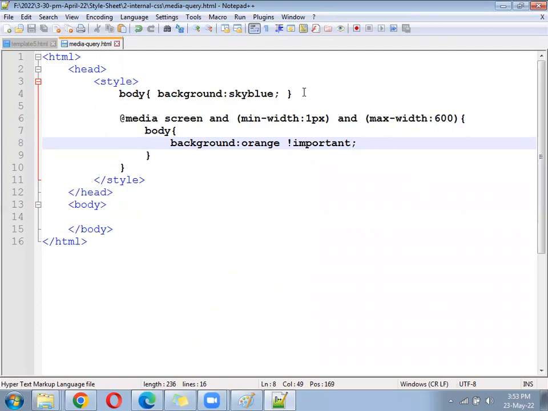Save the file, run it. You will find sky blue will come, and minimize the browser very small. Make it very small. You will see it should convert into orange color.